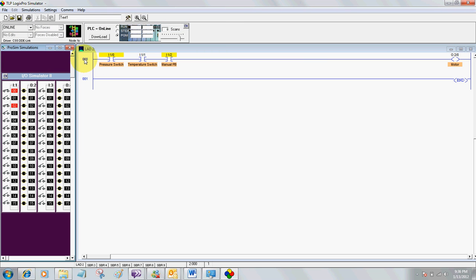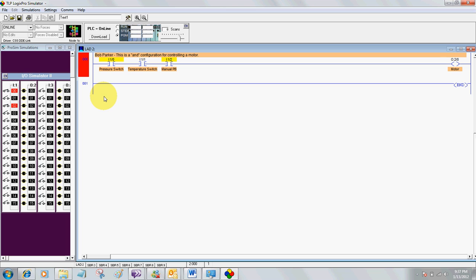One last thing that I want to show you how to do is to add some comments. So click on rung 0 and then right click and then hit edit the rung comment. So you would put your name here, usually on the very first one, and then a brief description of what this rung does. This is an AND configuration for controlling a motor, and hit enter. And then you can see the actual little descriptor is right there.